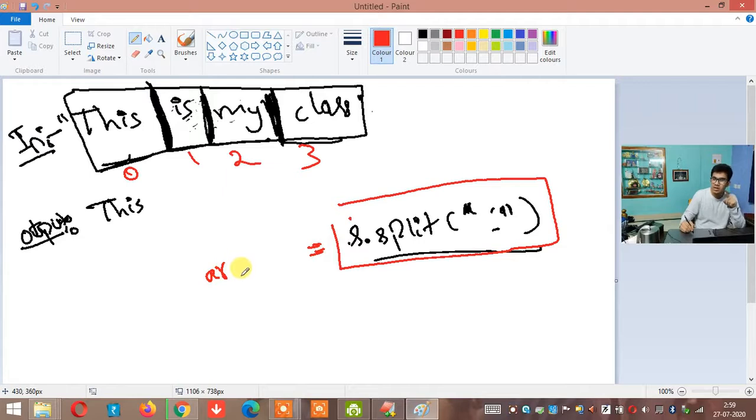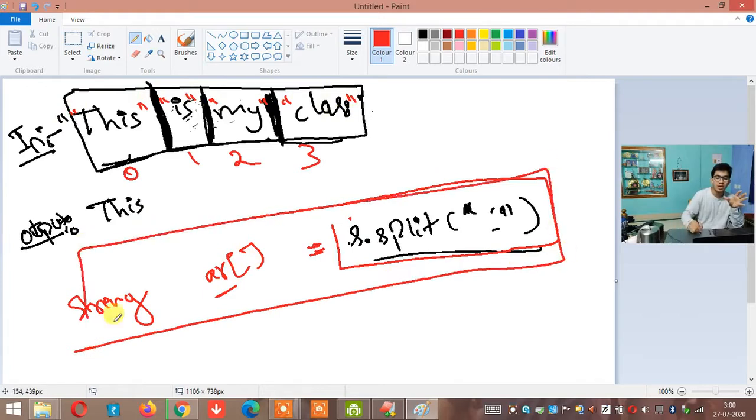Now ar, this array, is it containing integer type data? No. Is it containing boolean type data? No. Don't you think each of these values is a string? Yes. So this will contain string type data. So I will say it is a string ar. But is it a normal ar? No, it's an ar pointing to a 1D array. So this line I always have to write when I'm talking about the split method.